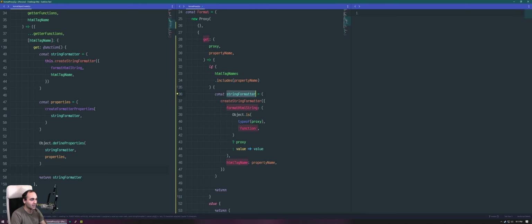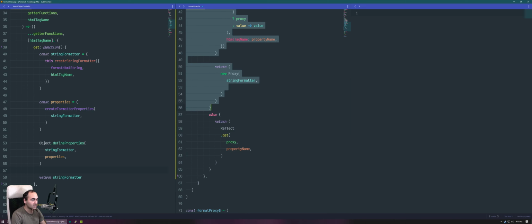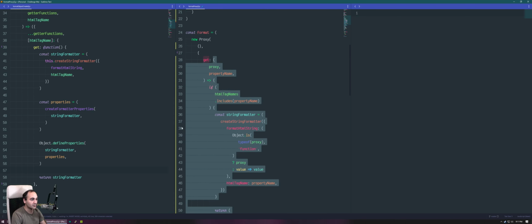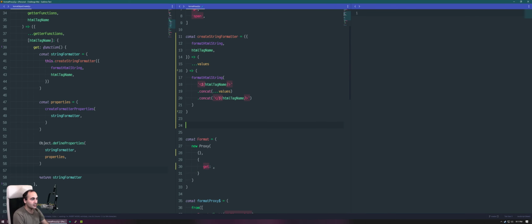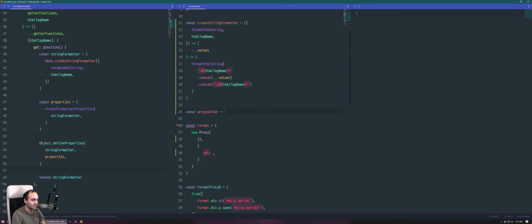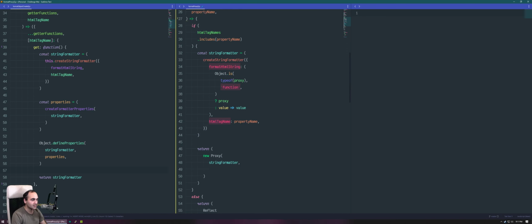I want to create a proxy out of our string formatter. So I'm wondering if we can just new proxy like this. And the first arg is our string formatter now. And the second arg are our properties, which is this function. What if this function, because we don't care about this, we can pull this out. We can definitely pull this out. And this will now be called proxy getter. Okay. I don't know what's going to make sense to anybody. Okay. So our proxy getter is now this function.